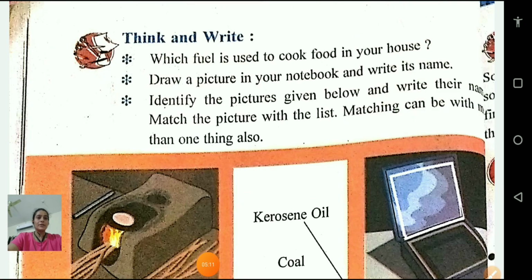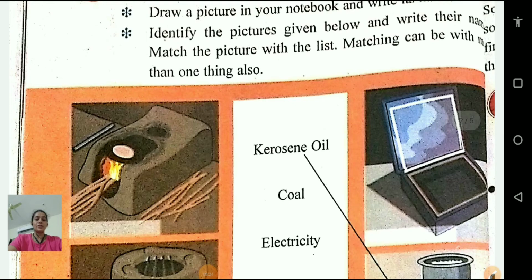Identify the pictures given below and write their names. Match the pictures with the list. Matching can be with more than one thing. Students, different kinds of stoves are used for the cooking process.